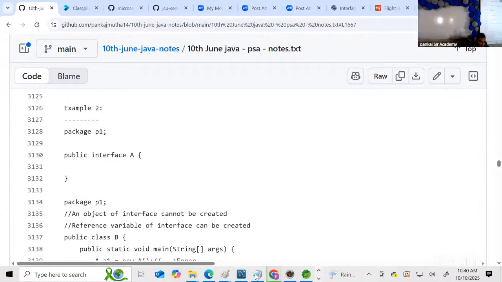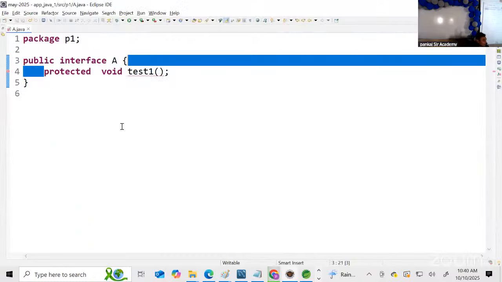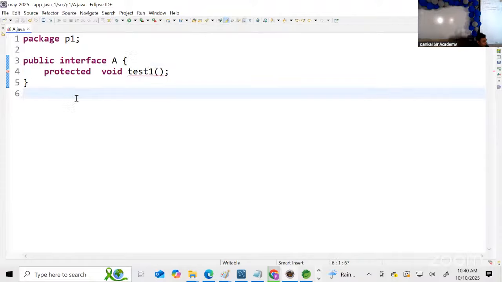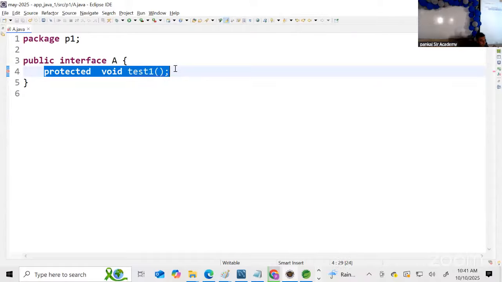Now further, I will talk about marker interfaces. But for now, I'll just give you the definition of it. What is a marker interface? This is again an interview topic. An empty interface, an interface which is empty, which has nothing in it. An empty interface is called a marker interface.